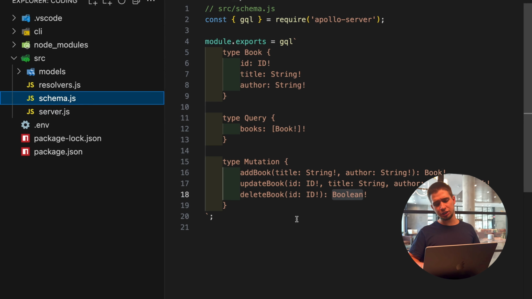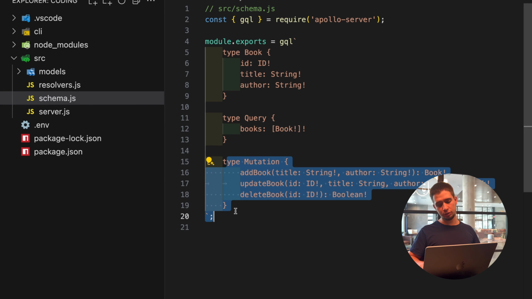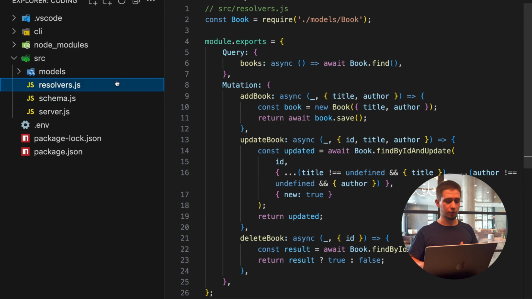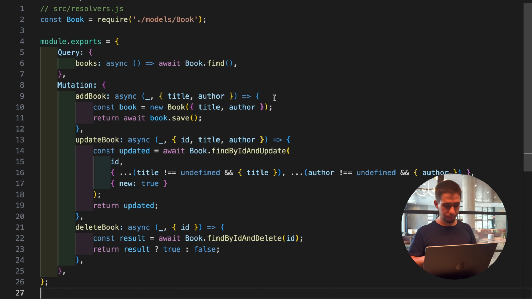Schema is just what you will have, like which objects you will have. You'll nearly always have types and mutations, and you're just telling how you want to receive your data. It's not so complicated. But resolvers, that's where you'll stop. So, resolvers are based on models.